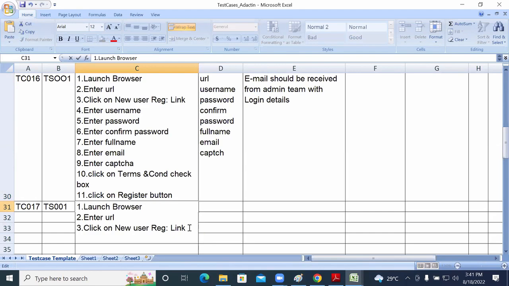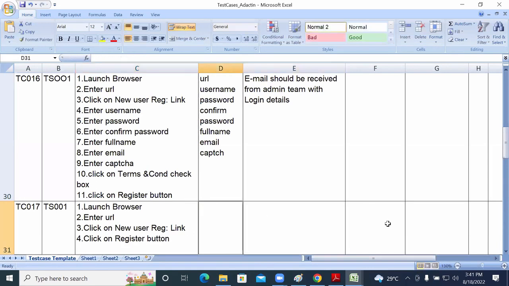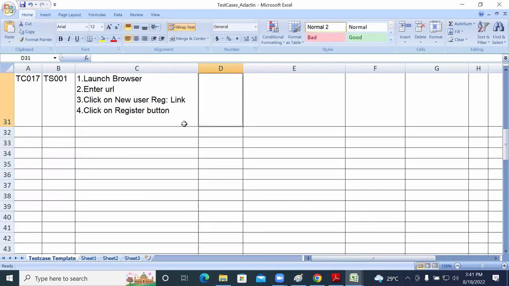Okay. Now we can see here: launching the browser, entering the URL, clicking on the new user registration link. After that, the fourth step, click on the register button. Now see the expected result. Providing the test data, considering that URL. Expected result. What is it?